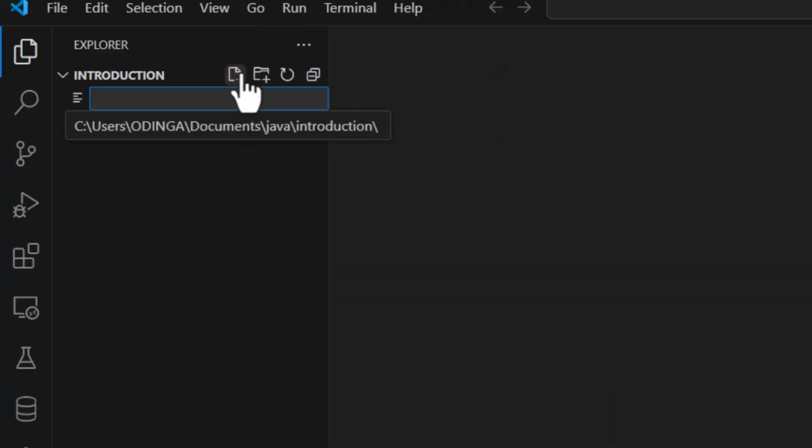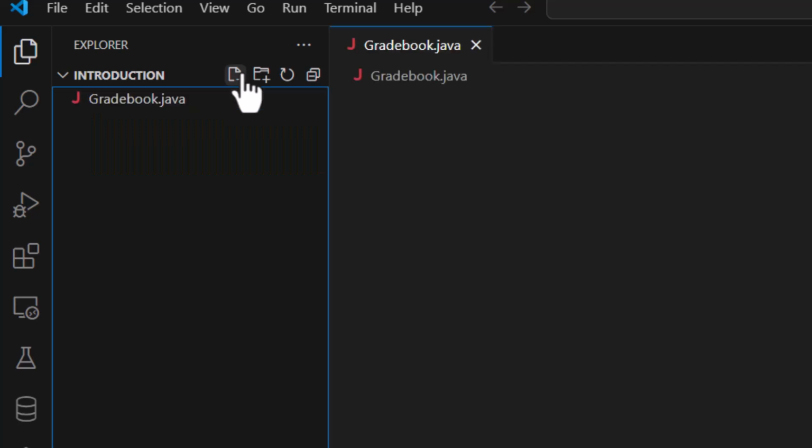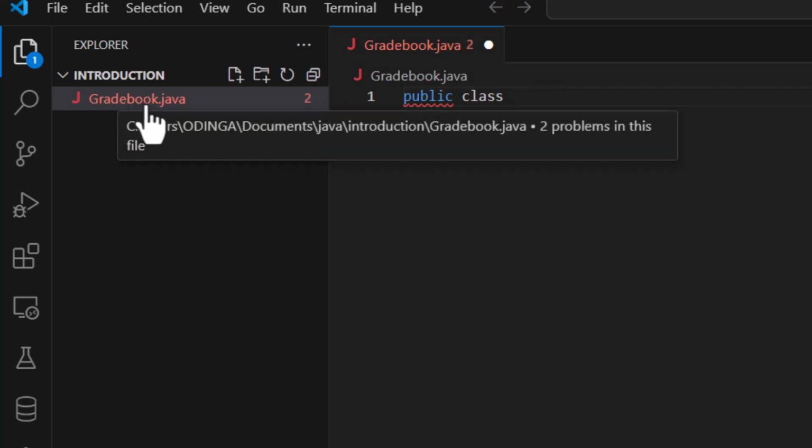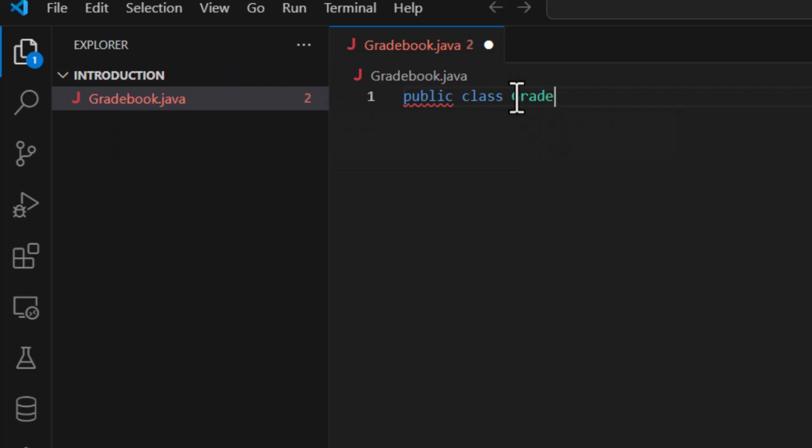So I'll create a class, I'll call it gradebook.java. All right. So that being done, I'll do public class. Don't forget that a public class must be named the same as the file name. I have gradebook, so definitely the name of my class should also be gradebook, right? Then I'll open the curly brace. Saving that, you see we have no error.